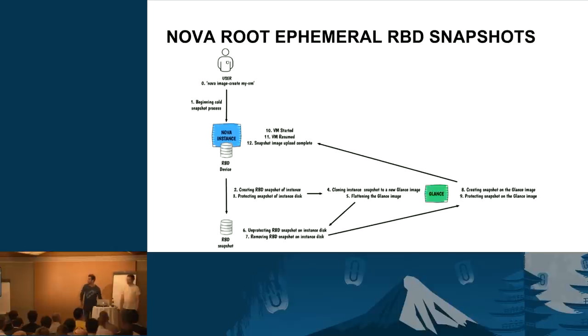Hopefully, you will be able to see everything. So this is basically what's happening under the hood when you do a snapshot. Instead of using QEMU and scanning the entire device, we do snapshots at the RBD level. So this also assumes that your instance is already living in Ceph, of course.